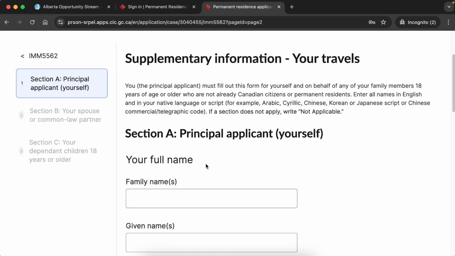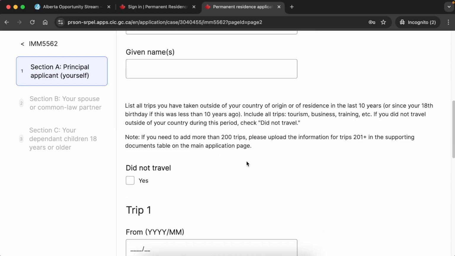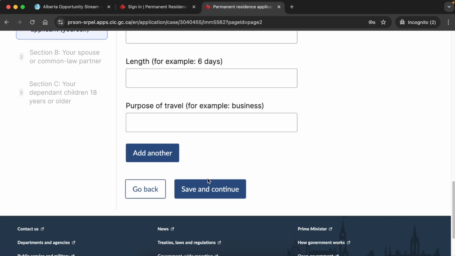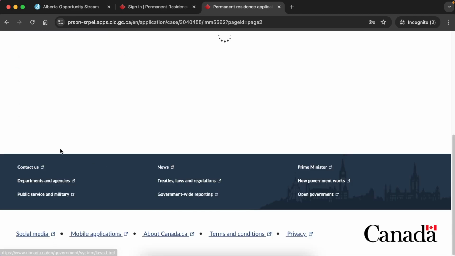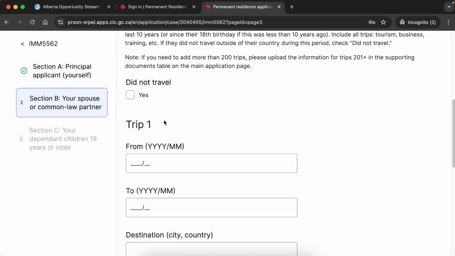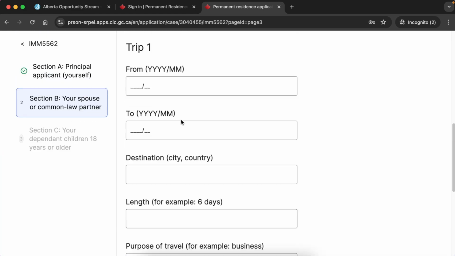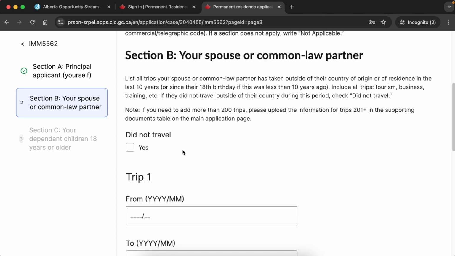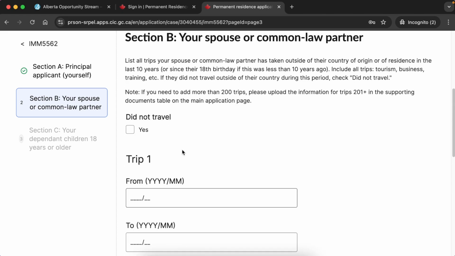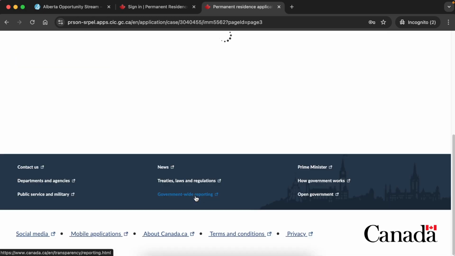So this is your information. This is for your principal applicant. You provide your name, your travel dates, your travel trips, and save and continue. Do the same thing for your spouse. Provide the travel details in the last 10 years, and if they did not travel, I think there is a section here which says did not travel, but if they traveled, click yes, save, and continue.